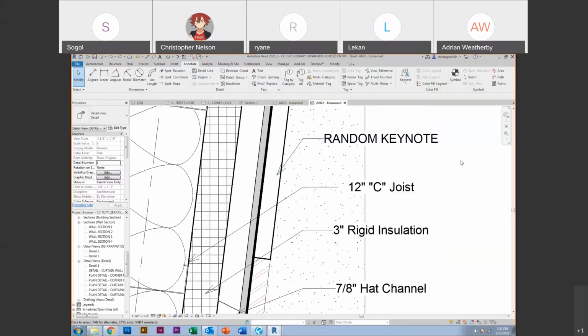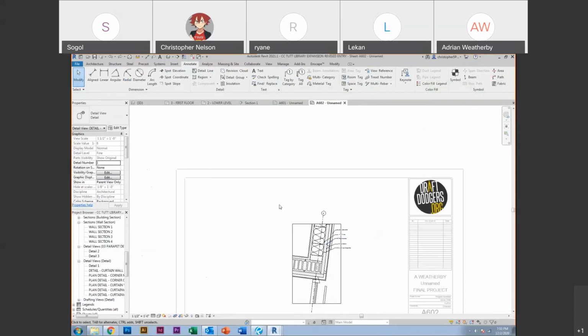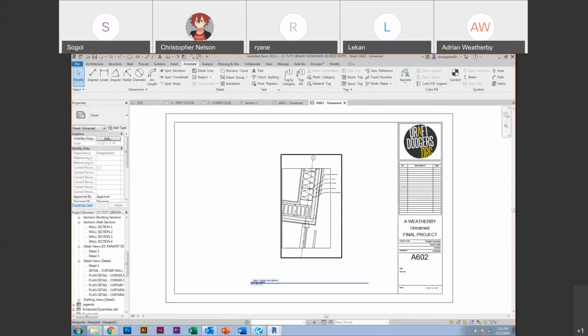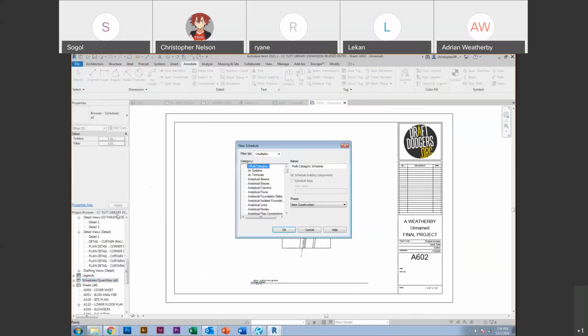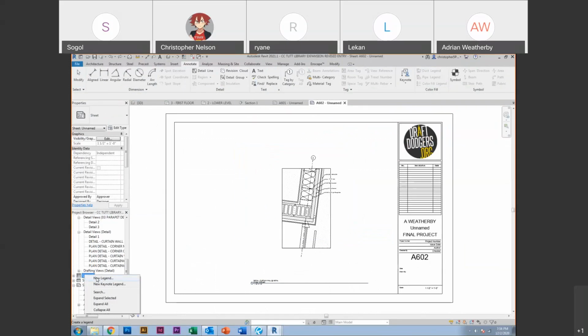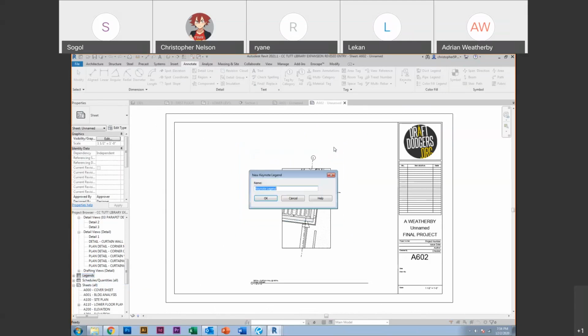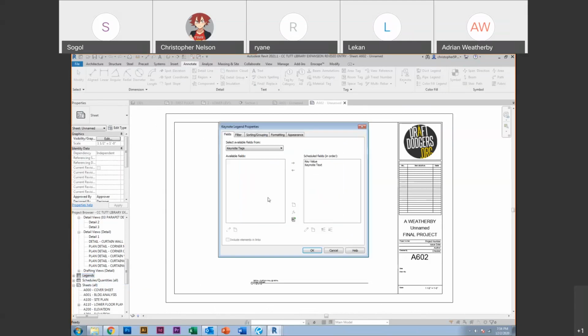So once you have that, let me pull this out. You would make your detail and you would finish it, right? You could then go to Schedule, right click on it, say, let's see, New Schedule. I'm trying to remember if it's schedule or legend, because I'm pretty sure it might be legend. Let's try that one first. See, New Keynote Legend. If you click there, I'm just going to say Keynote Legend.